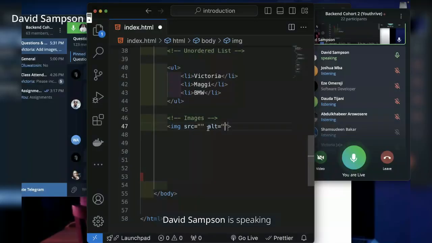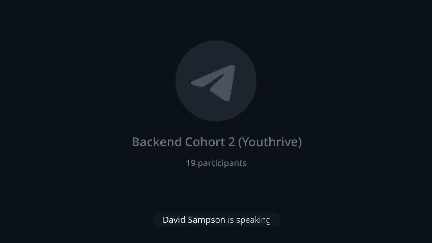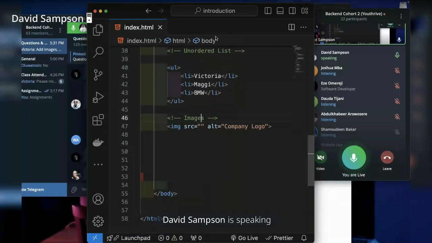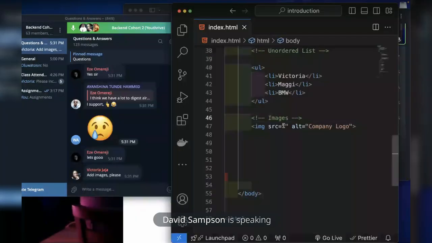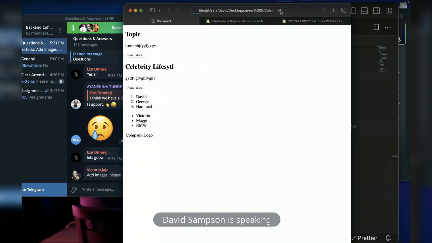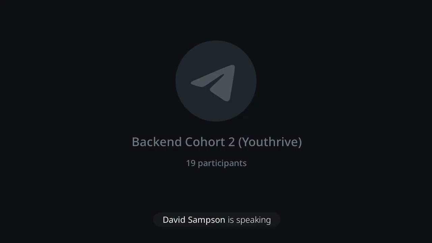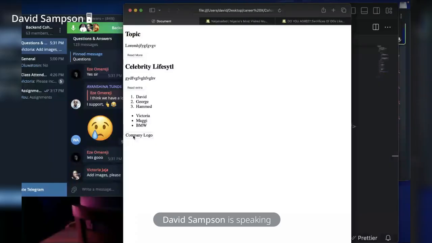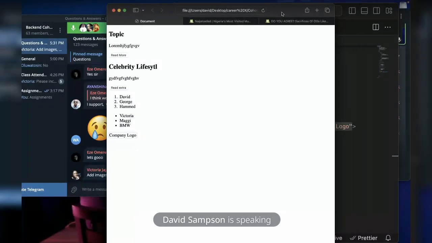So here you can call this a company logo. So this is an alternative text, meaning that if I go to my browser, because I am not adding the source of this image, the image will not display. But I added alternative text, meaning they should see a text. And if I come here and refresh, now you see that the image is not displaying, but a text is here saying this is a company logo. So these are the two attributes of an image tag.